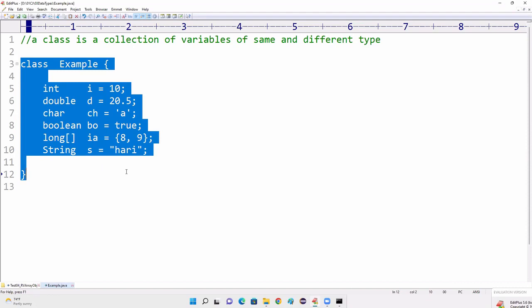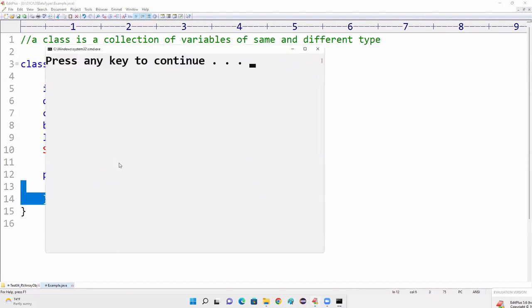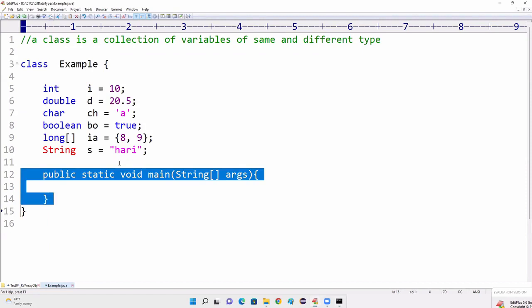You don't want this class as what? Executable class. That means, can I write a main method in this class? I'm asking, as per the compiler and as per the JVM syntax, can I write a main method in this class? Yes, no problem, we can create it.